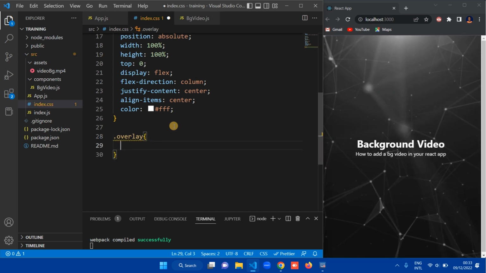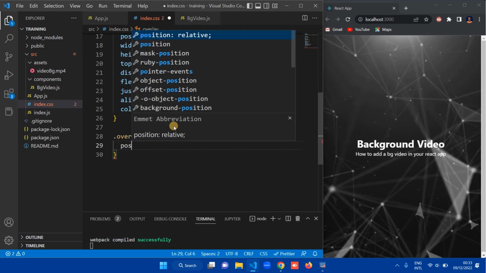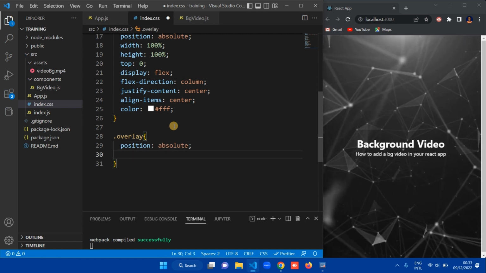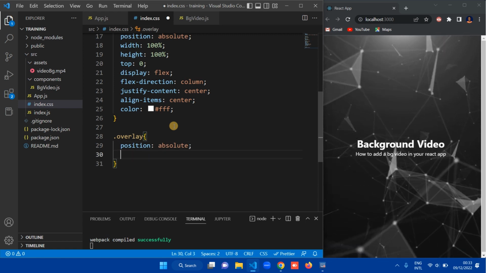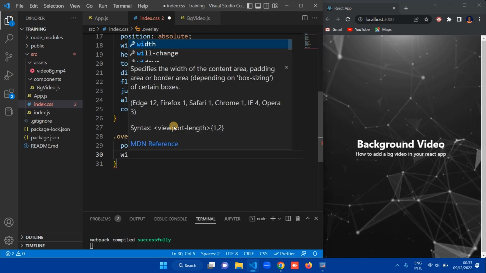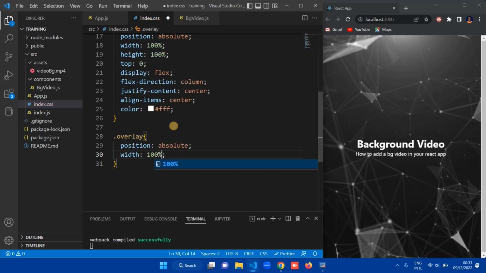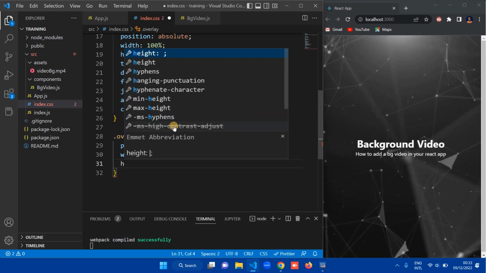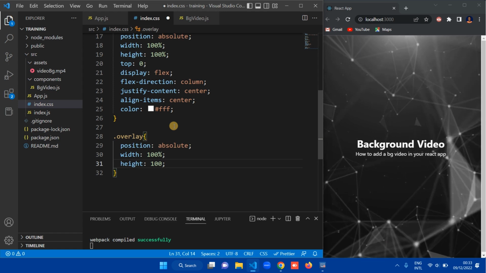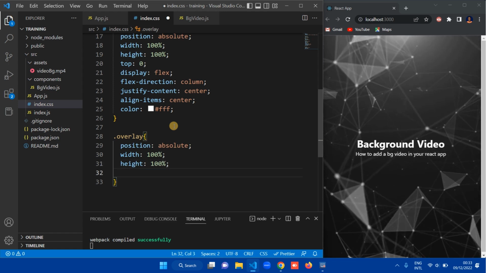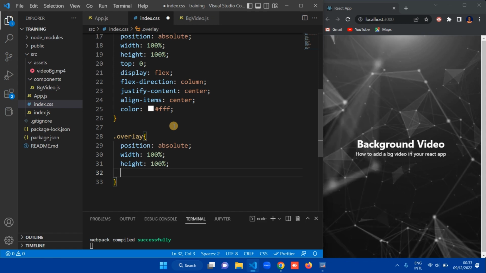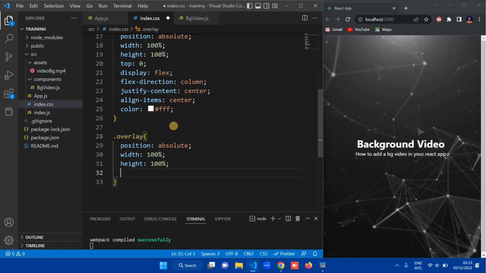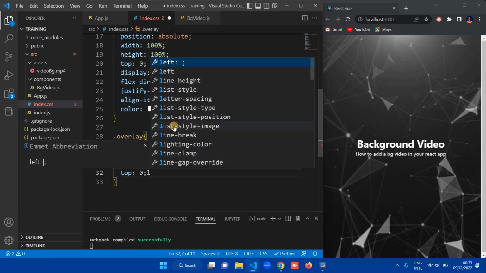So the first property that we can define is the position. It should be absolute, like that. And then you can give it width of 100%, the same as our video, and height of 100%. And we can give it a property of, let's say, top should be 0 and left should be 0. Top 0, left 0.